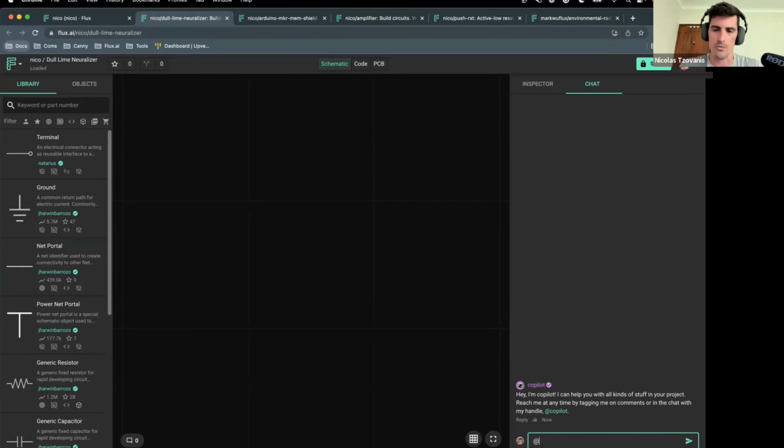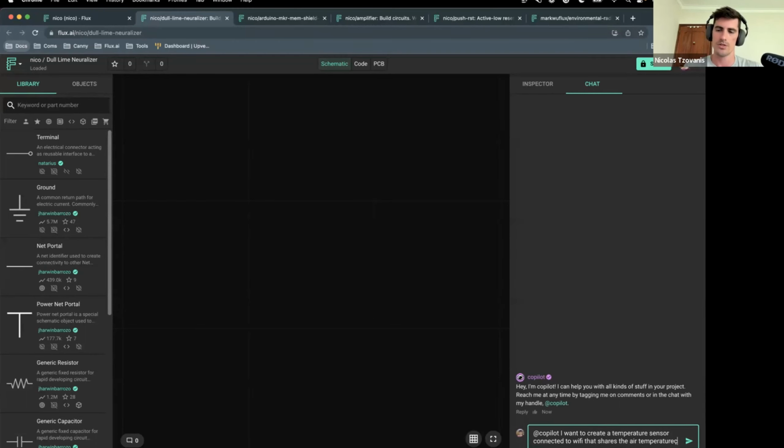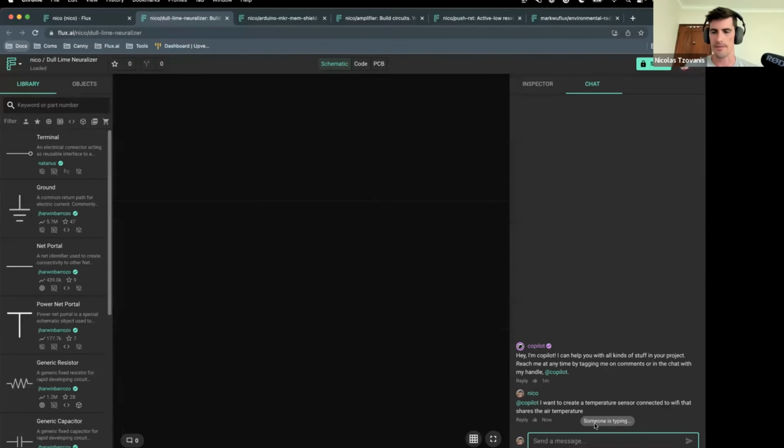So some other workflows or examples that you can run are, say, I want to create a temperature sensor connected to Wi-Fi that shares the air temperature, or something along those lines. As a little tip, a "someone is typing" legend will appear to let you know that Copilot listened to what you were saying, because since it takes a few seconds to reply, sometimes you don't know what's going on. So when you see that, you know that Copilot is going to be answering.